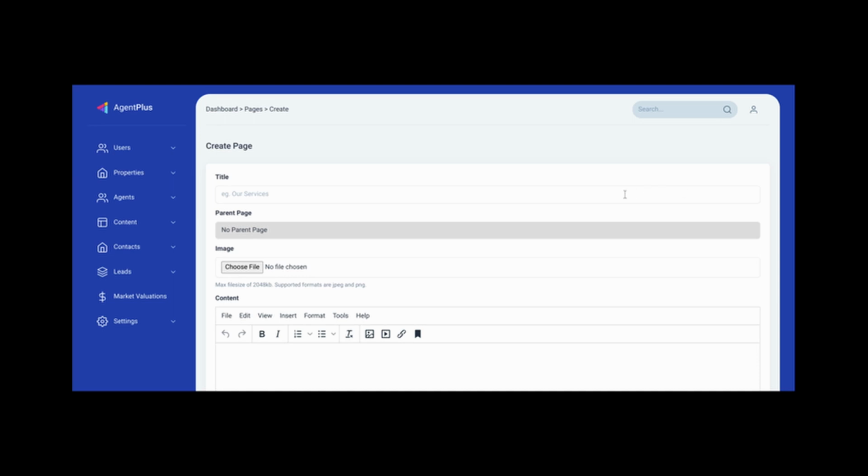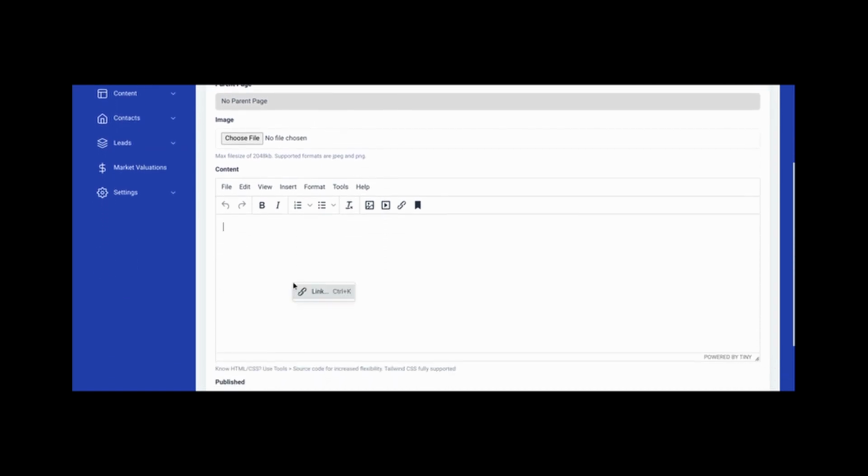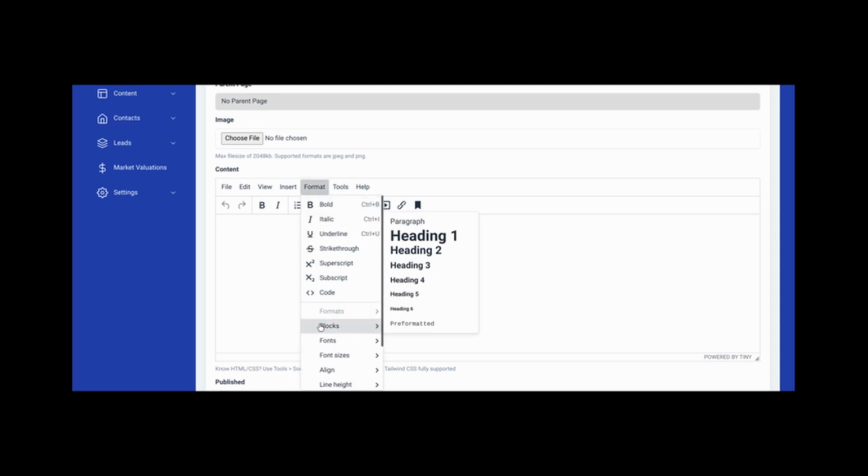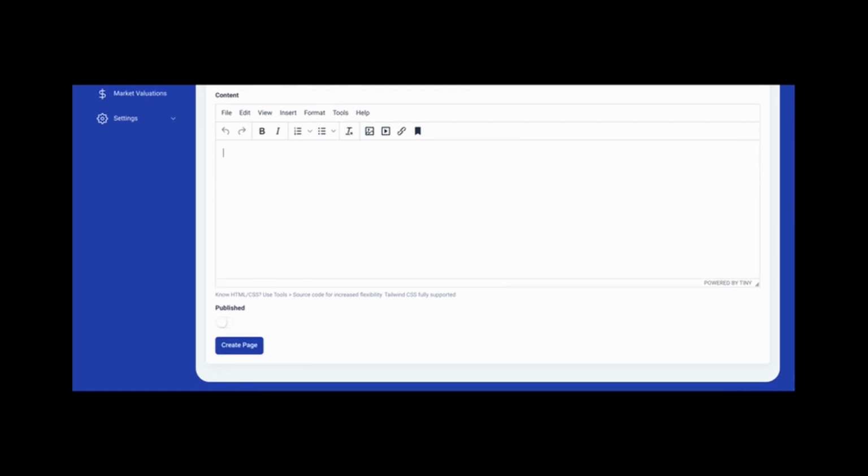Once you've given your page a title and chosen the image, you'll then need to enter your content. You can then copy and paste this from a word processor, or you can use the rich text editor to type out your content and format it using the formatting options. Once you are happy with how everything looks, click the Publish button and then Create Page.